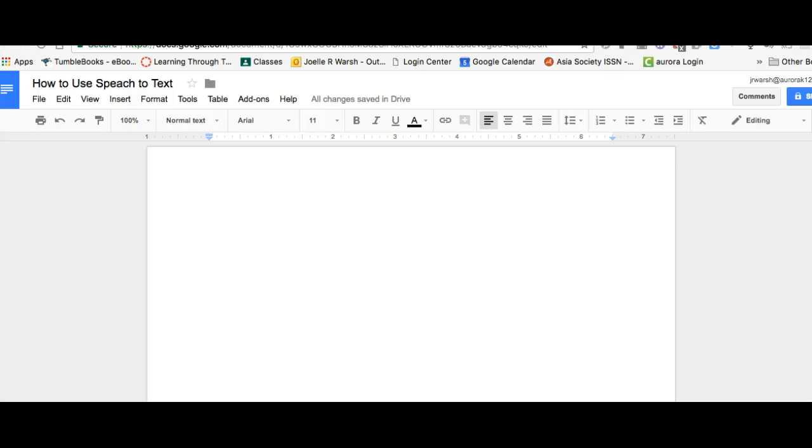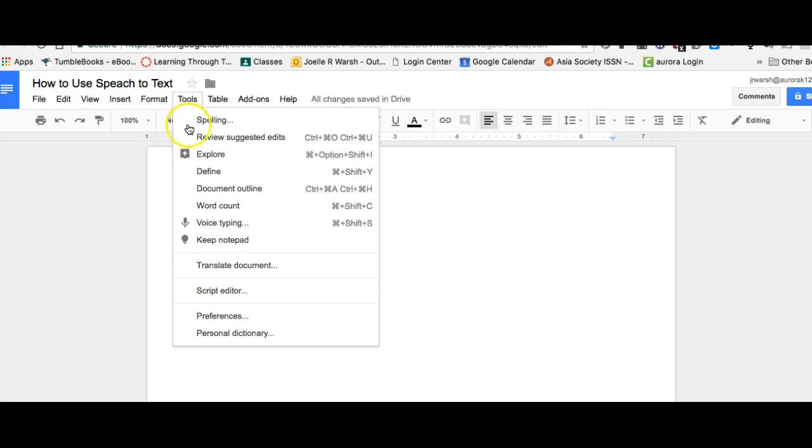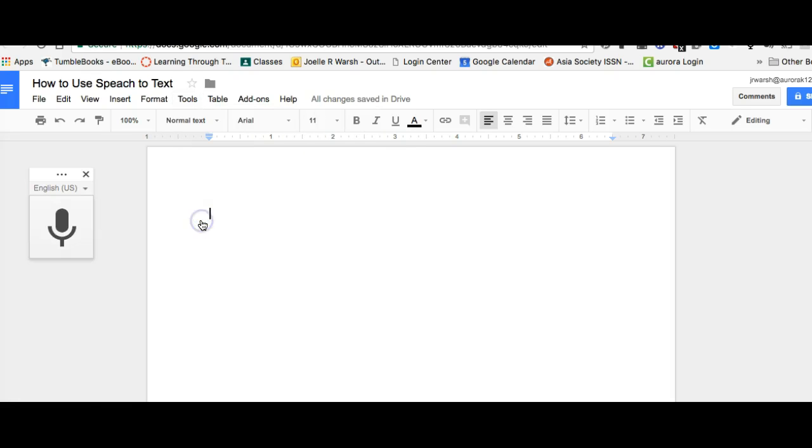Using the speech-to-text feature in Google Docs is very simple. It exists under the Tools menu. Simply click on Tools, and you'll see it's called Voice Typing. Click on Voice Typing, and a small dialog box with a microphone icon appears.